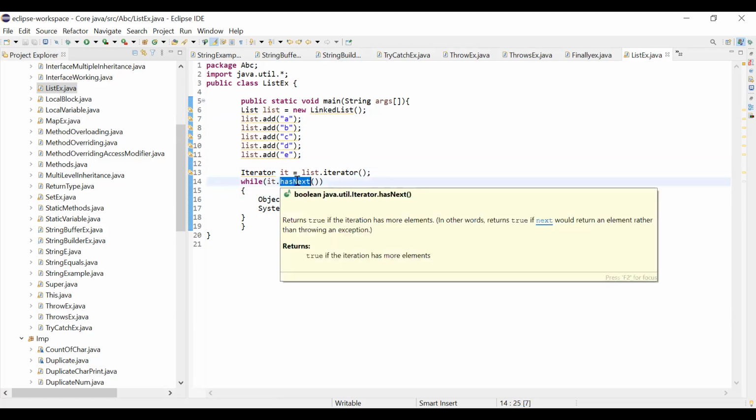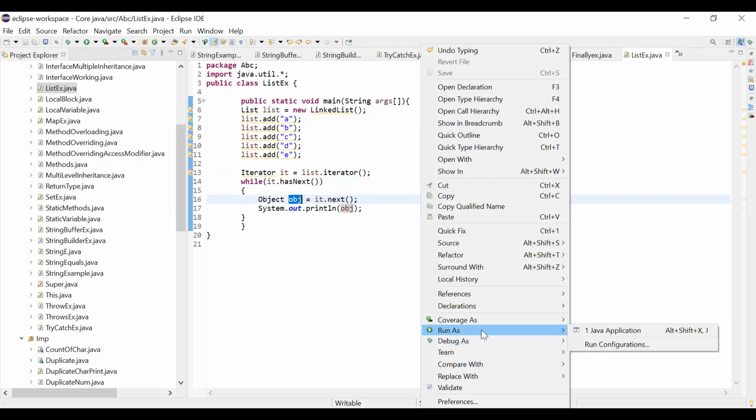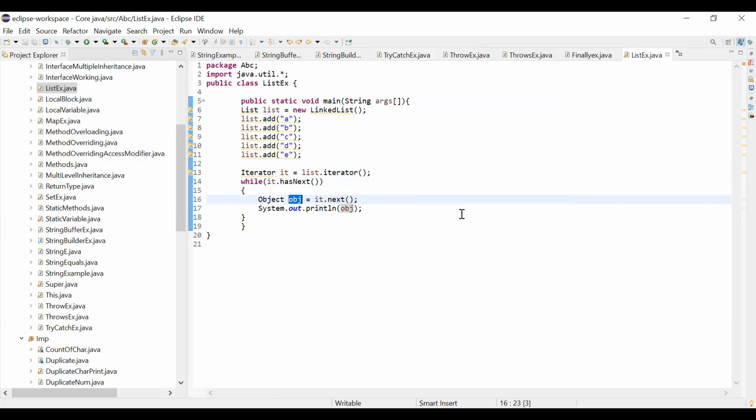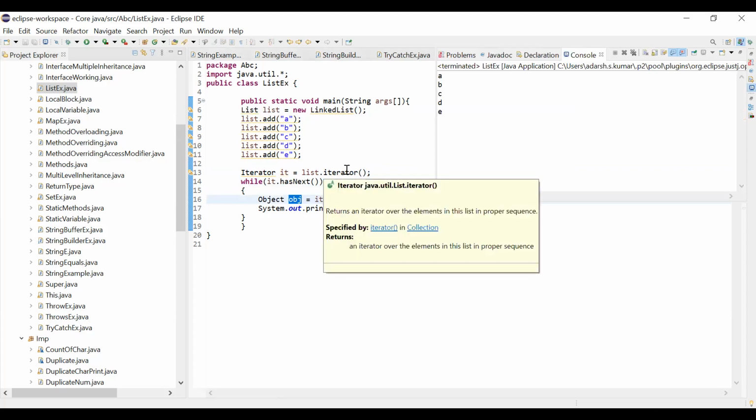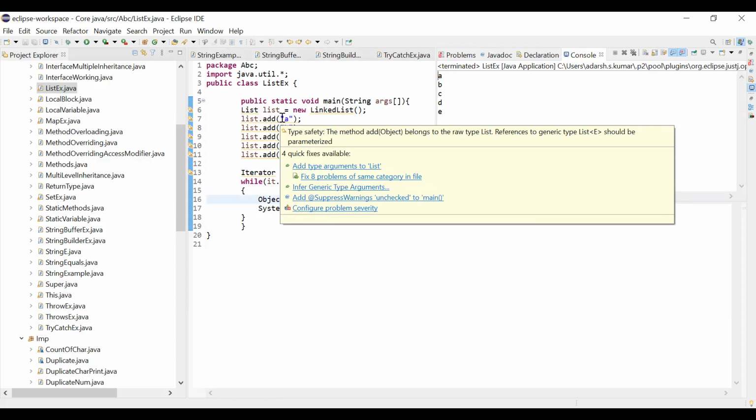hasNext will check whether next elements are present or not. If it is true, it will go and take those elements and store them in this object, and we are printing this object. So we are telling this iterator that if the next element is present, that is true, then please take that element and print this object. If I print this, you can see this is a linked list, and we are printing A, B, C, D, E. Here you can see insertion order is maintained. What is the meaning of insertion order maintained? Whatever order you have put, it is maintained here.